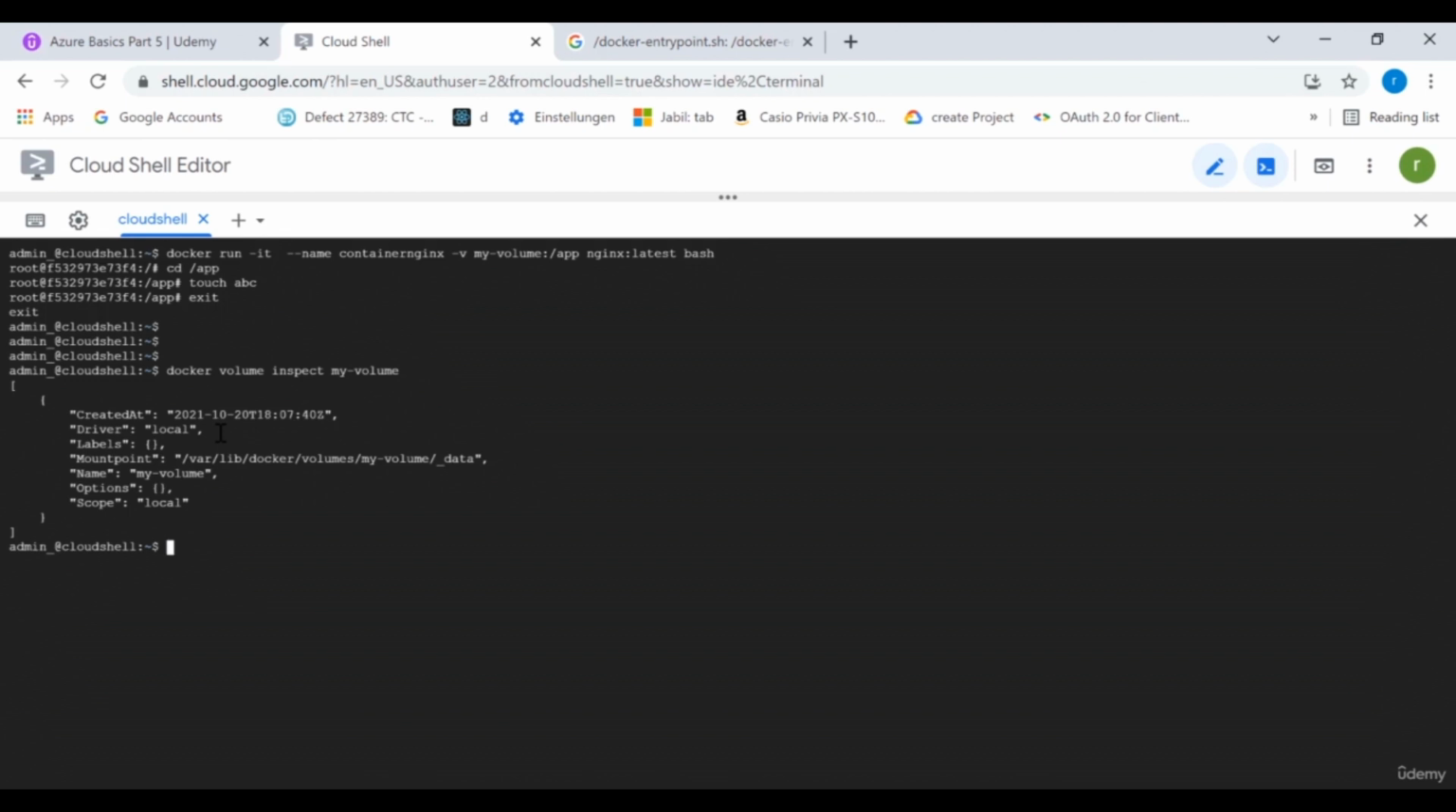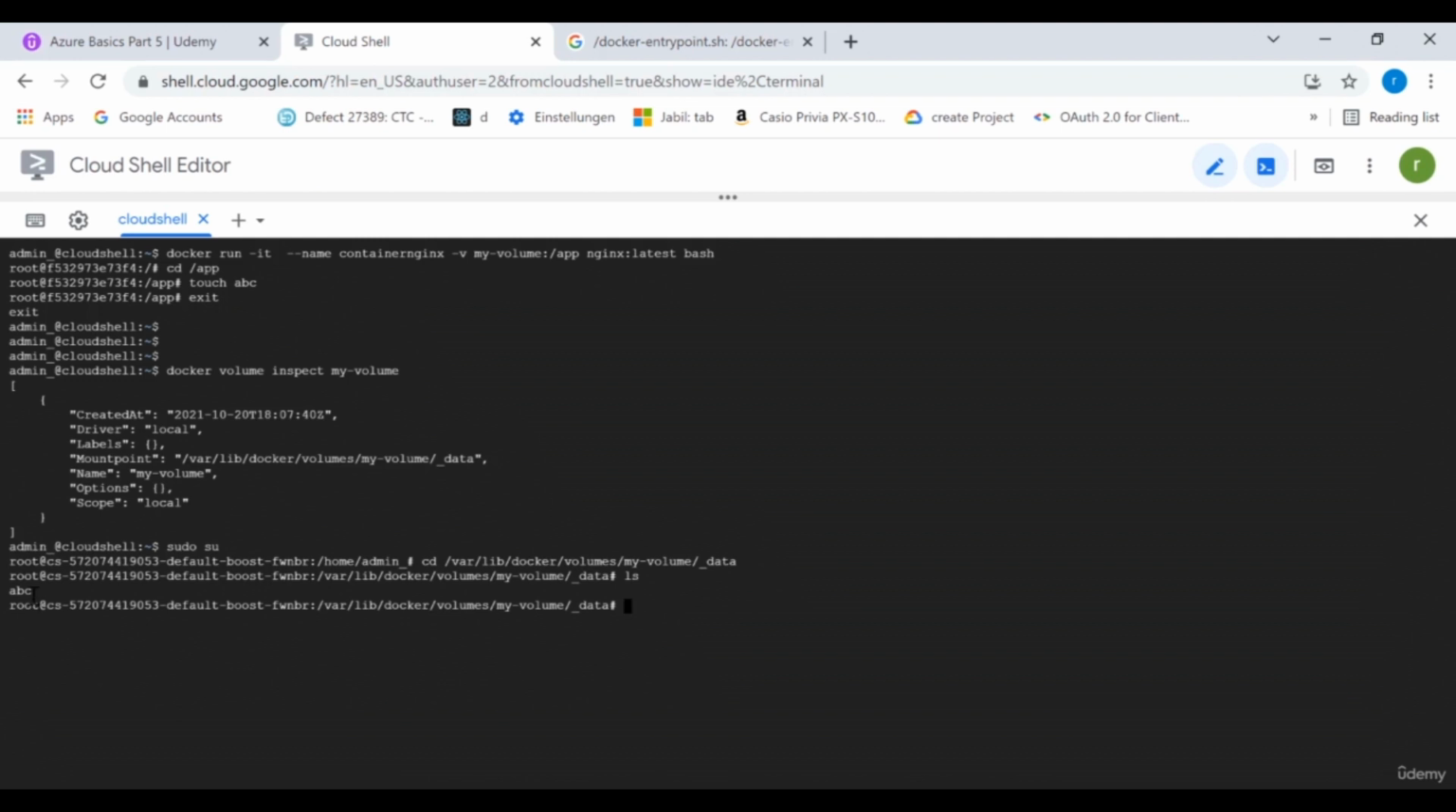And let's go to this path again. So this particular path, which is in a host directory, should contain the file that we just created. Again, we need to do a sudo su. And let's go to this particular path. And you can see that this particular file that we had created within our container is accessible in this particular path. So that is how your volume works.